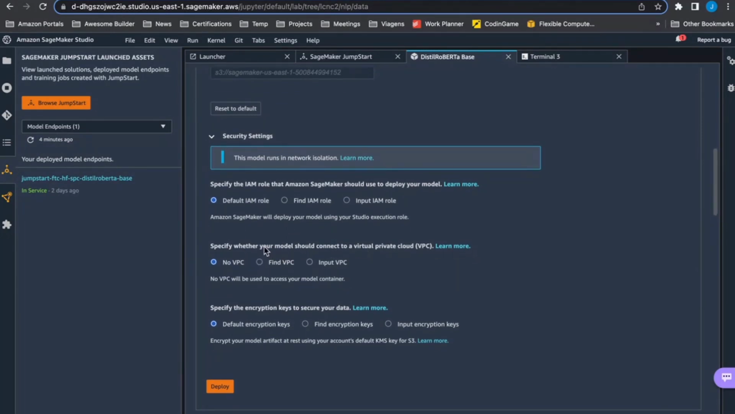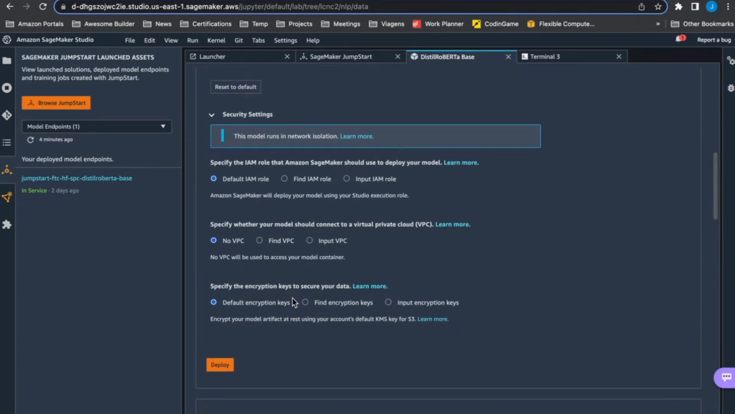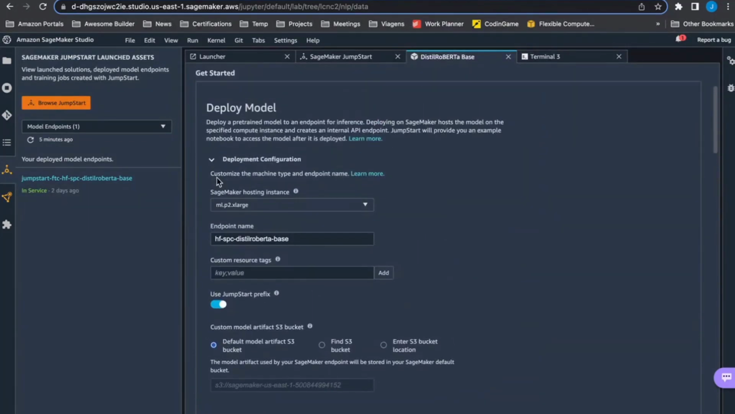Apart from that, you can also connect this model to a virtual private cloud, to a VPC, or you can also, in a more detailed way, specify the encryption keys used to secure the data. So to secure this model artifact, the parameters of this model artifact at rest on S3 using KMS. And so that's direct deployment.